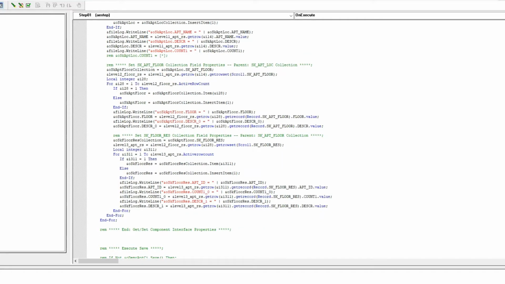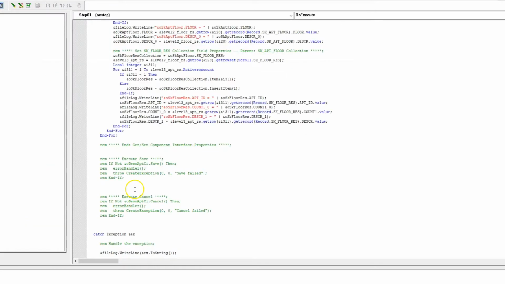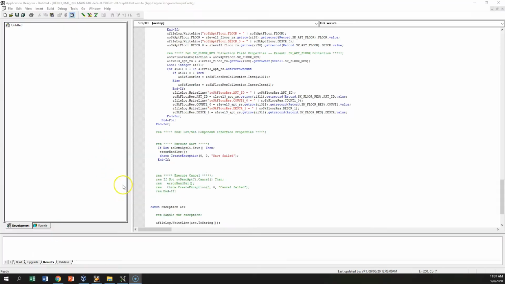Now let's move on to the last step. What would a regular user do after entering all the information in the component? He would click on the save button. Let's apply the same principle in our component interface logic. By default, the save logic is commented. Let's uncomment it. I did that job. Let me go ahead and save the process.